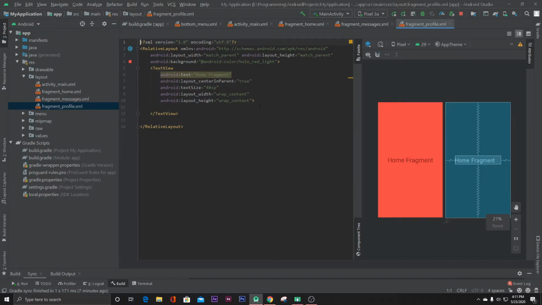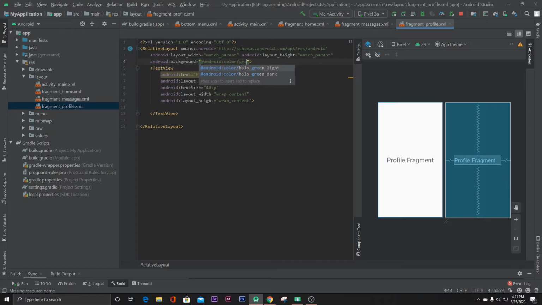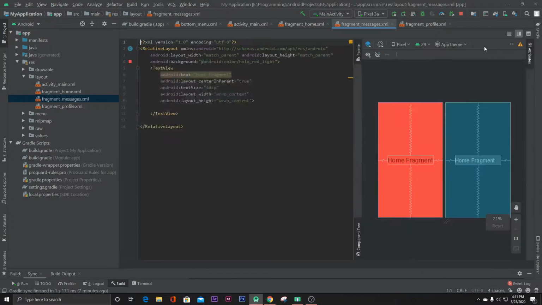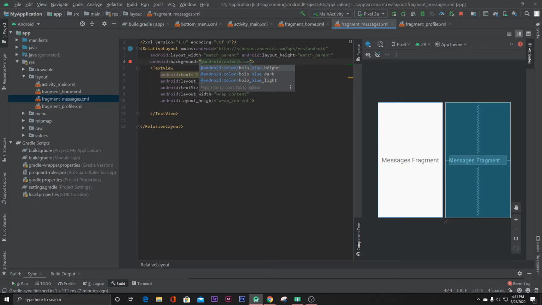Let's change the items. So here we'll show profile fragment and the color would be green, and for the messages fragment it would be messages fragment and the color would be blue.